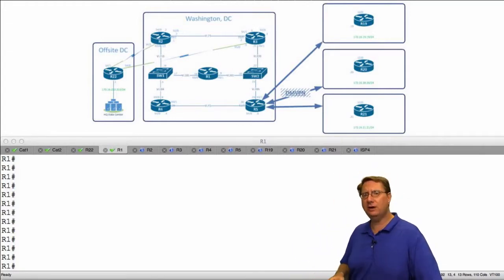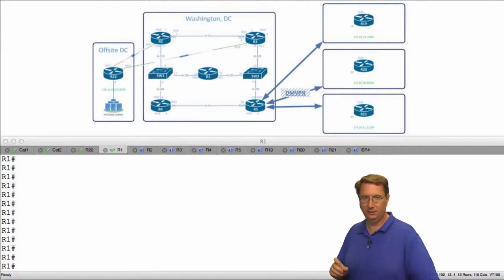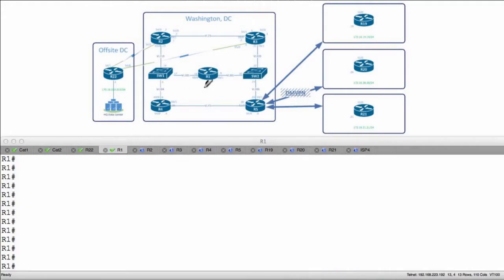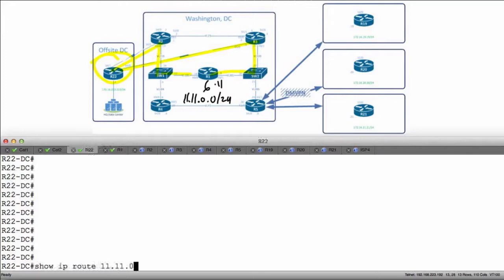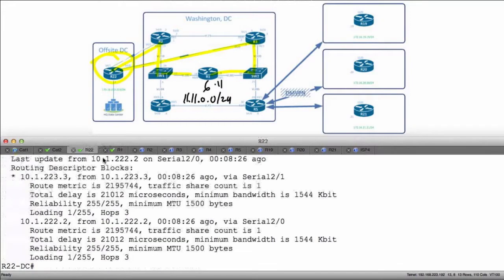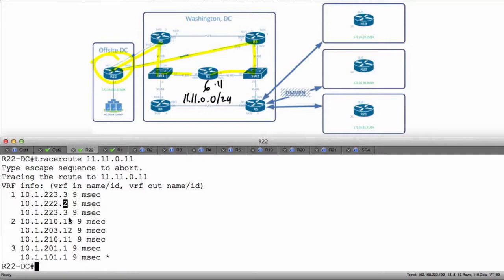Now let's see if we can demonstrate how this works in a normal operational config. First of all, we're going to use a loopback on R1. That loopback will again be 11.11.0.0/24, where the prefix is going to end in .11. And once again, we have our topology set up so that we have reachability both through R2 and R3 on R22. We can illustrate that by going to R22 and typing show ip route 11.11.0.0 255.255.255.0, and I can see that I'm going to load share. Lastly, we'll trace route to 11.11.0.11, and we'll see that we go through R3 and R2 to reach our destination.